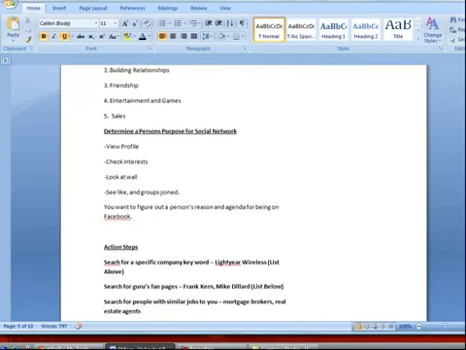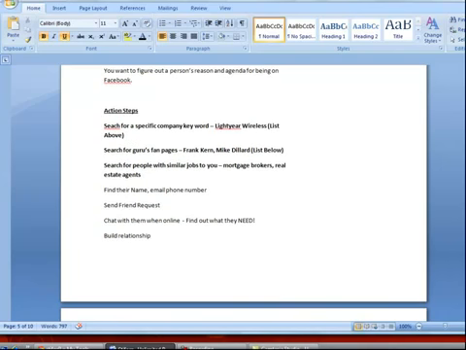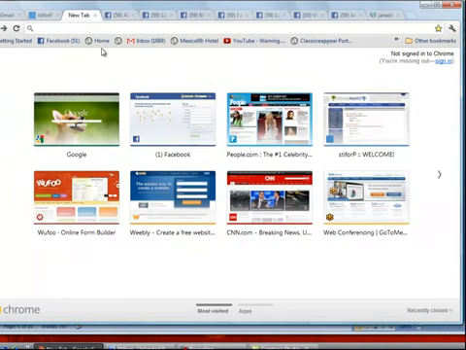All right, so we have some action steps, but I'm actually going to show you these. I'm going to take you over to Facebook. Very simple, very straightforward. Okay, so in the Stifort back office, if you have not gone to the tools section, it says My Tools right there. You need to go back there. You need to explore all the awesome tools that you have there. But we're going to start at the social site Facebook.